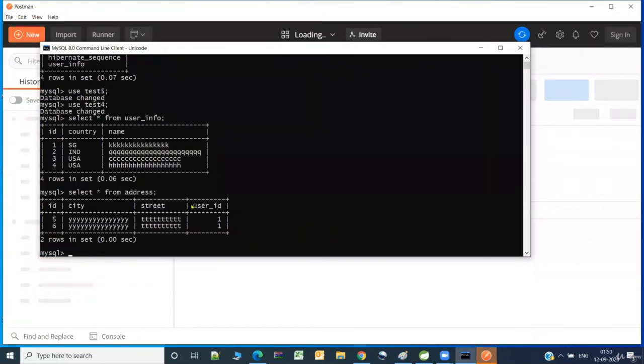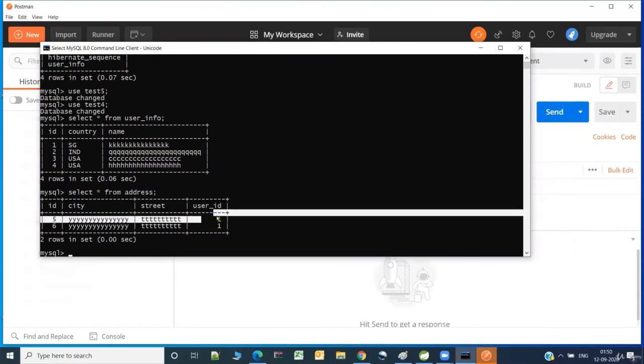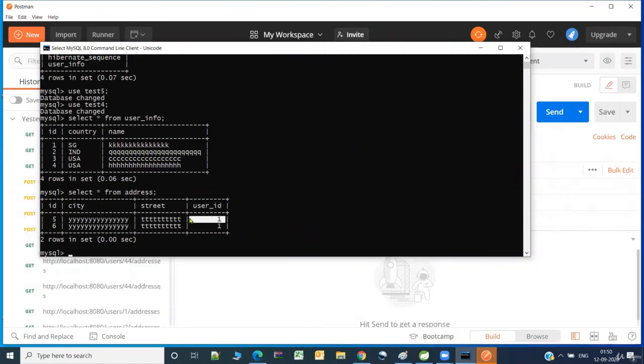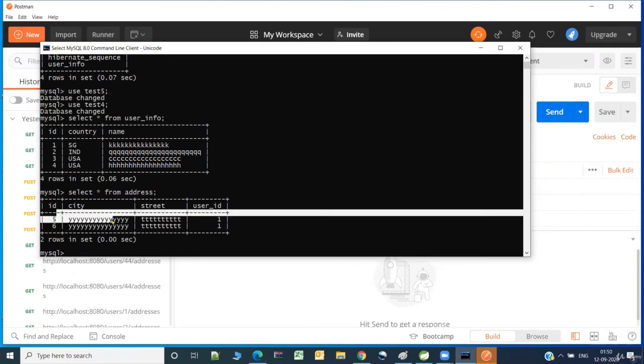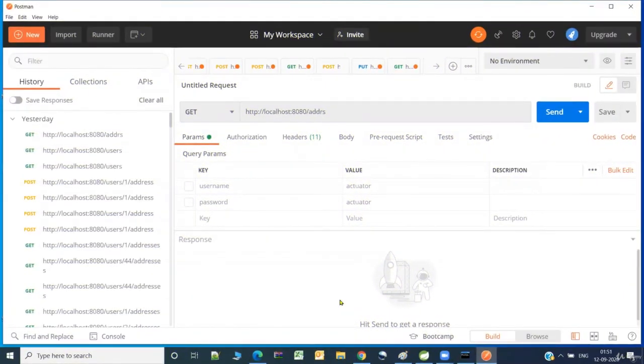Here is the place where we have it. User one has two different addresses. If you see, of course the city and street are the same, but user one has two different addresses. So let's query all the users first, and then we'll query all the addresses which belong to user one through the REST API.